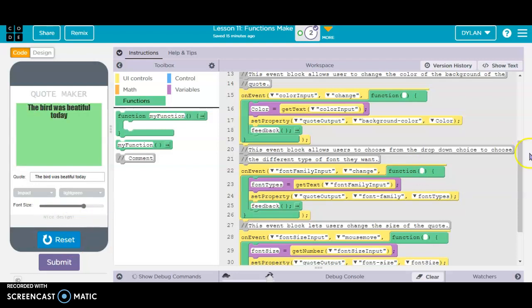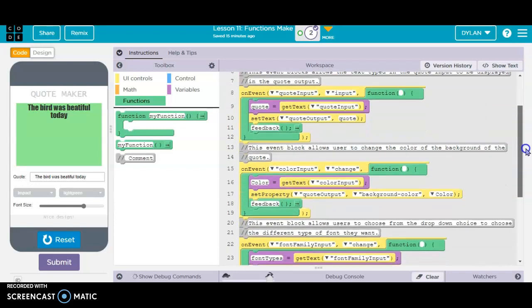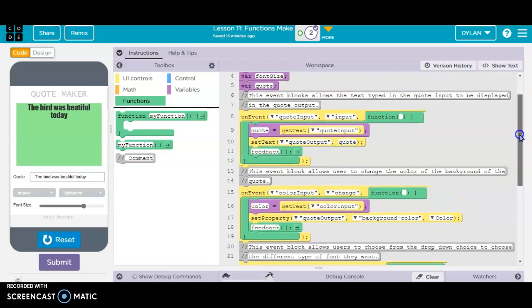Now, how this works is I had to make 4 variables for each thing that would be changed, and I had to use those variables on event blocks. So the first event block, it basically modifies the variables so that when I use it, it gets the text input from here and displays it on the quote output over here. And yeah, so the input would be this bar right here because I'm inputting these words, and the output would be on the screen right here.